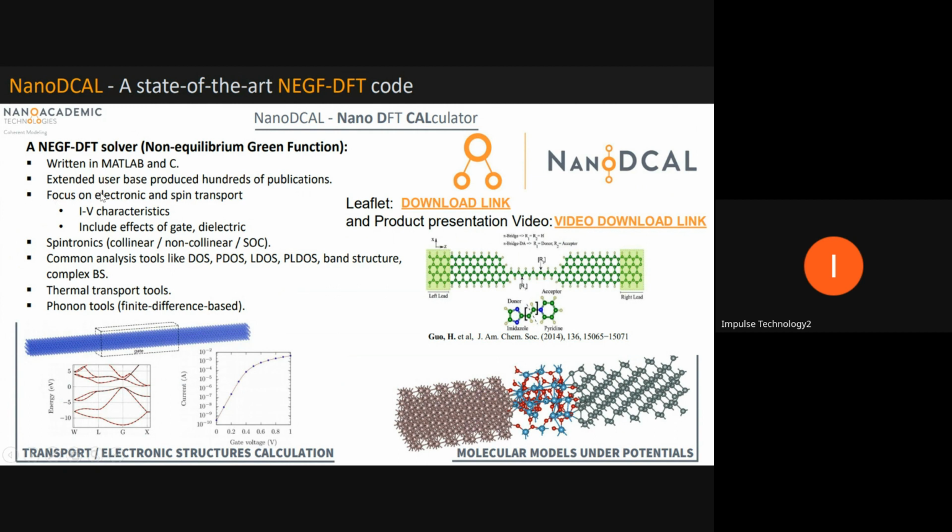It can focus on electronic properties as well as quantum transport and spintronics, including IV curves, field effect, and dielectric effect, and spintronics like collinear spin, non-collinear spin, and spin-orbit coupling. It includes all the common analysis tools like density of states, projected density of states, local density of states, projected local density of states, band structure, complex band structure, thermal transport tools, and phonon tools. So all these features will be there, and you can model the structure very easily.